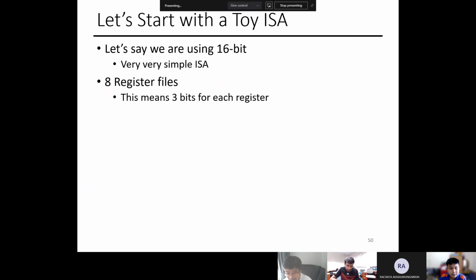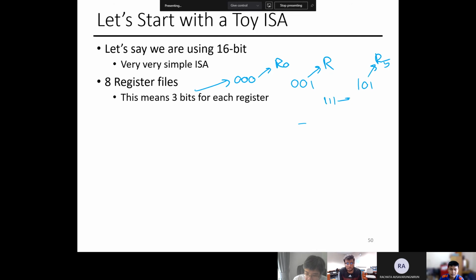And I have 8 registers in the register file, which means that if I want to represent register 0 to register 7, I need 3 bits. 0, 0, 0 is R0. 0, 0, 1 would be R1. 1, 0, 1 in this case would be R5. 1, 1, 1 would be R7. With 3 bits, I have enough room to represent all the registers I have.